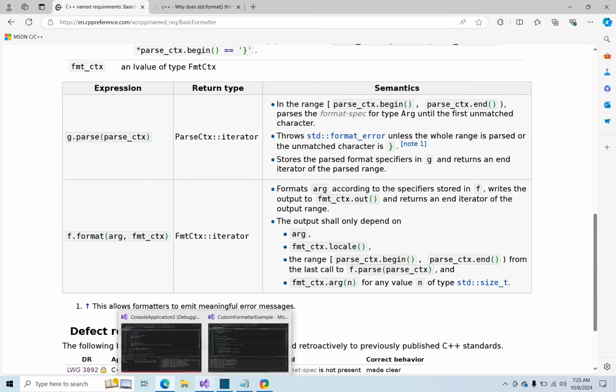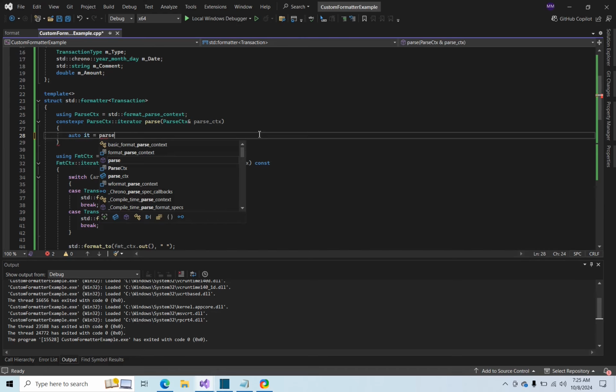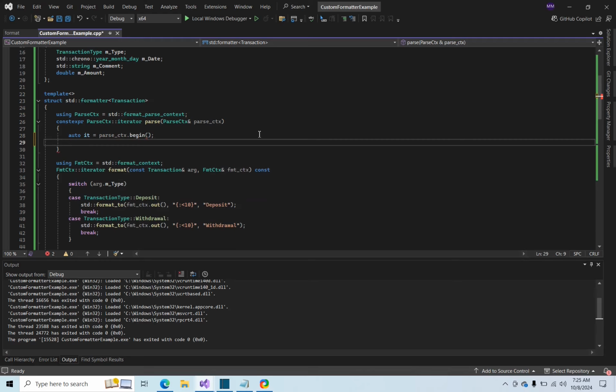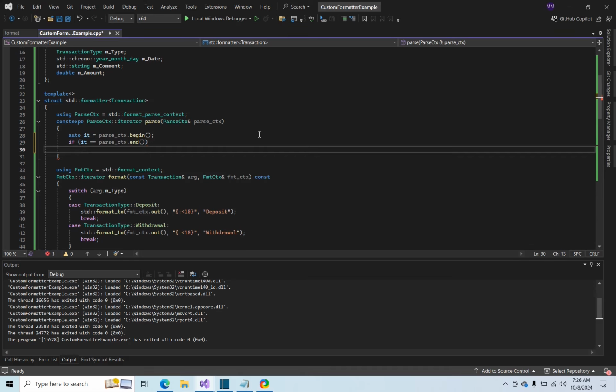So let's try that. Let's create an iterator called it and set it equal to the begin of the parse range. And let's say that if we're already at the end, that would mean there were no format specs provided. In that case, we'll just return that iterator, which is kind of what we've been doing this whole time.